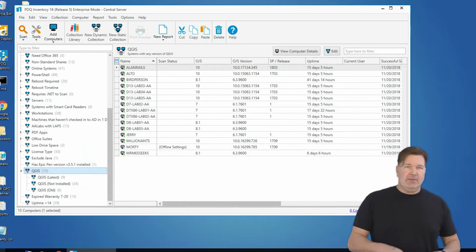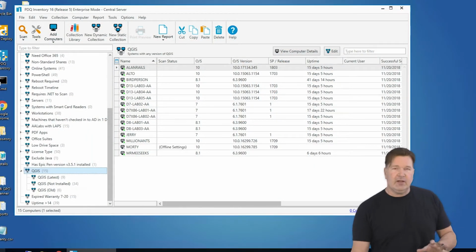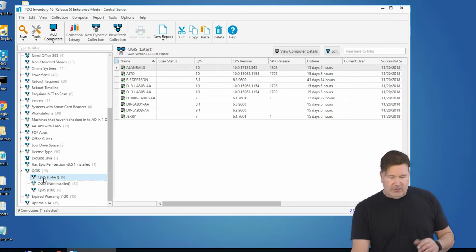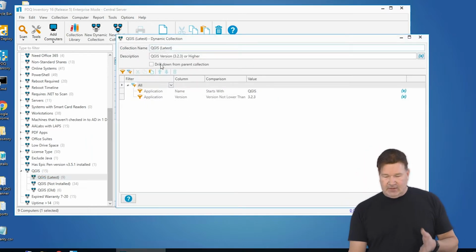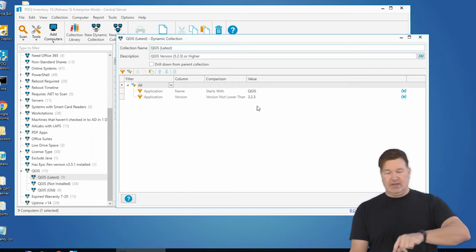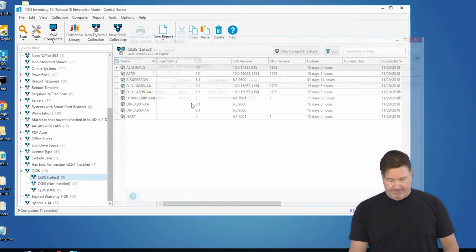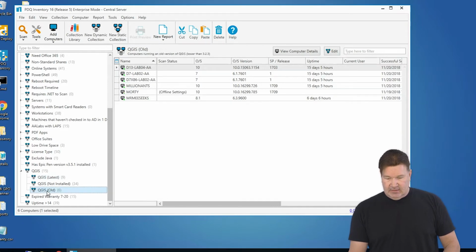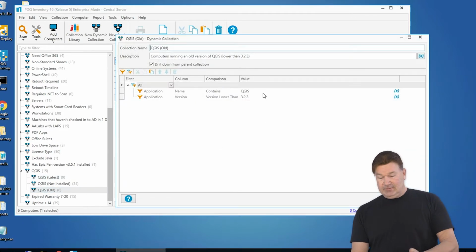I'm going to take you through a better way to track your software using PDQ Inventory. Now, I've built dynamic collections, which is nothing new. You've probably all done this before, but you'll notice right here, I've got a collection that keeps track of QGIS software. If I open this up, I've got QGIS version higher than 3.2.3. That'd be the latest version, right? Not lower than 3.2.3. So you notice I've got 3.2.3, the version number, in two spots in the old collection.